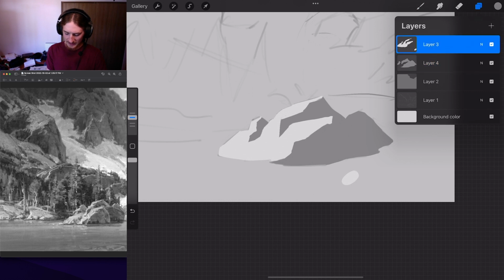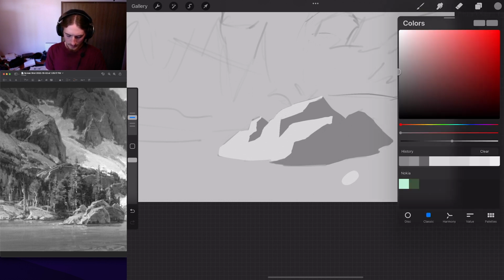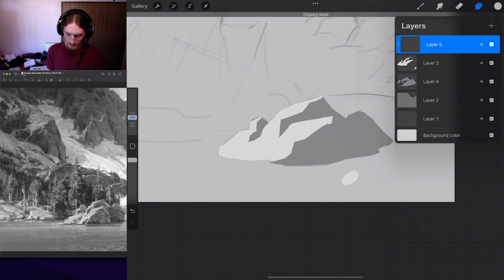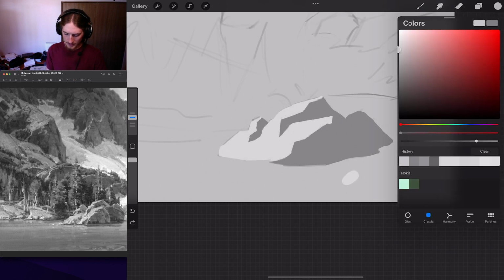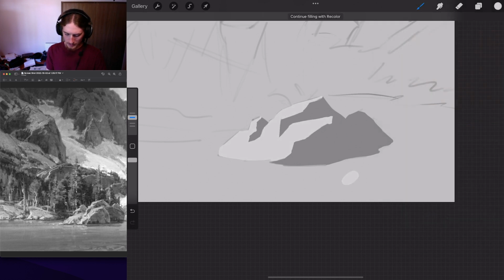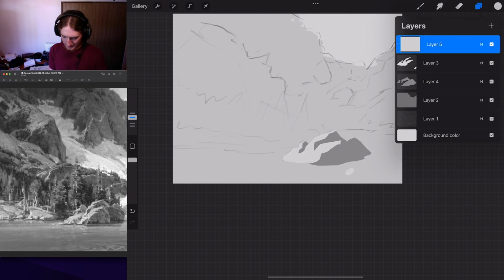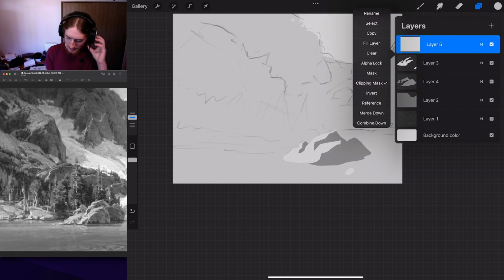Yes, the white definitely is too bright, so we'll bring that down. Too dark. There we go, that seems a little better. And so what I'm doing here is just breaking it down into simple shapes and keeping it simple.